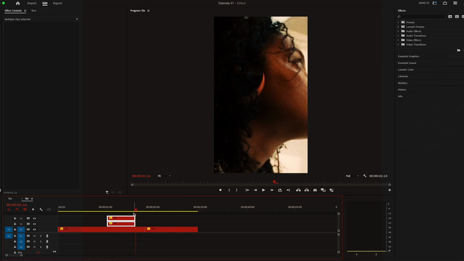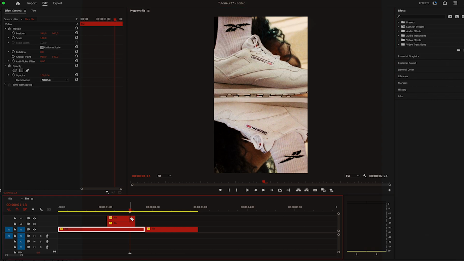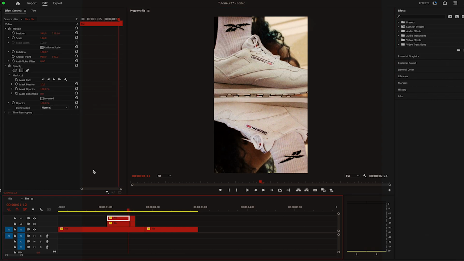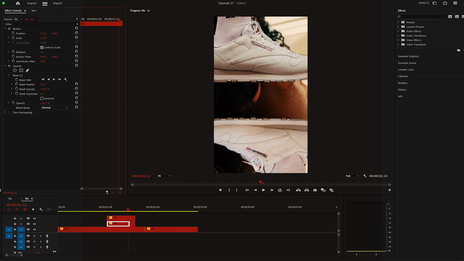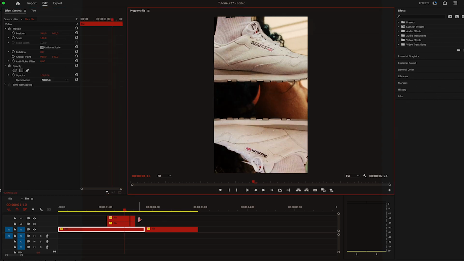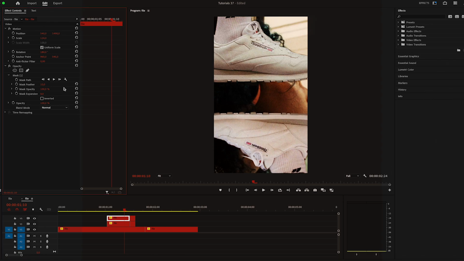I'll explain it in a second. Before I do that, I'm cutting 3 frames before the end and animating the position. So basically moving the images up and down every 3 frames so they separate. Does that make sense? Thank God you're seeing what I'm doing, because explaining it is a nightmare.